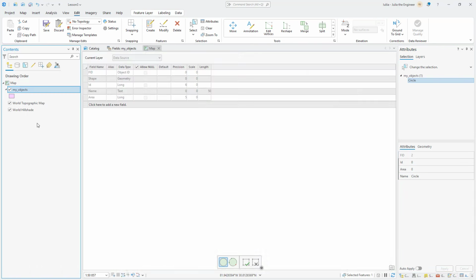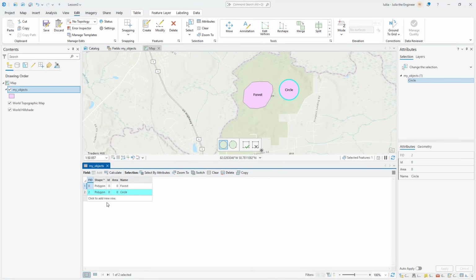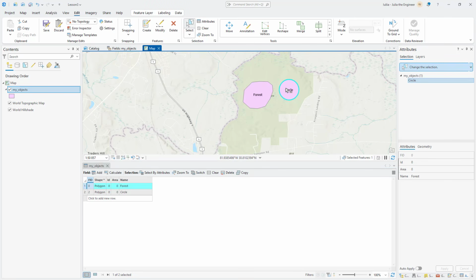All objects can be viewed in the attribute table. This table shows all features and their data. We can select objects either from the table or directly on the map. Selection works both ways. If you select an object on the map, it will be highlighted in the table. If you select it in the table, it will be highlighted on the map.